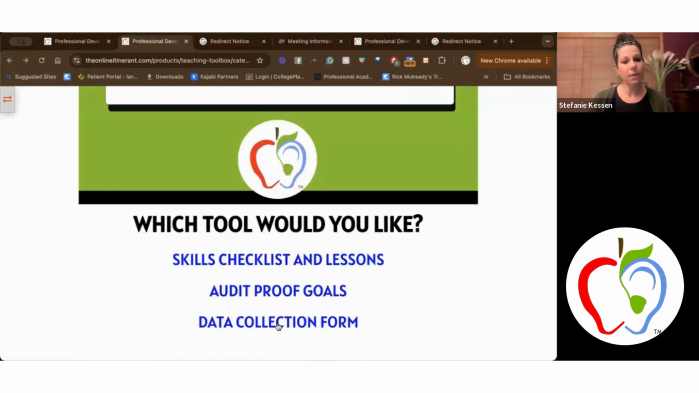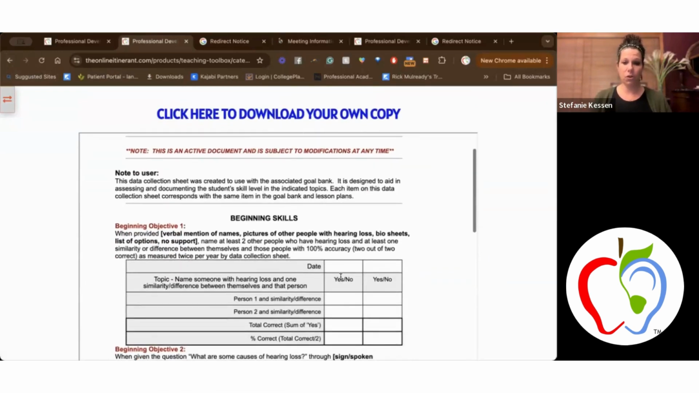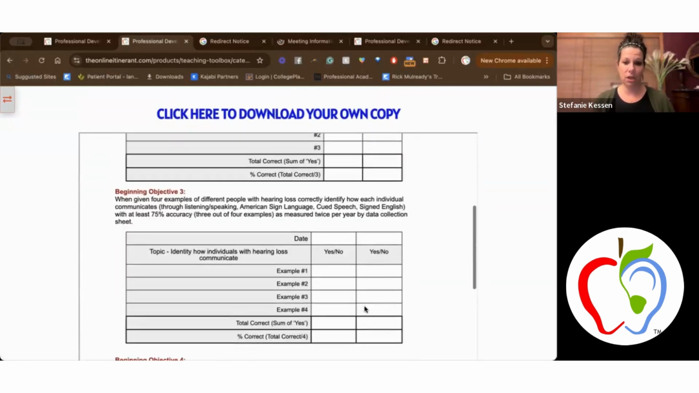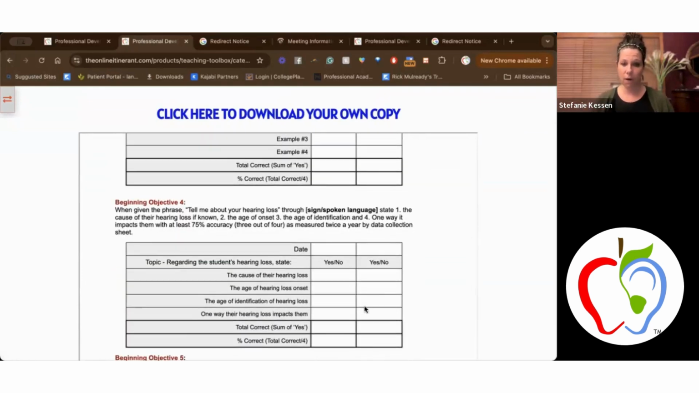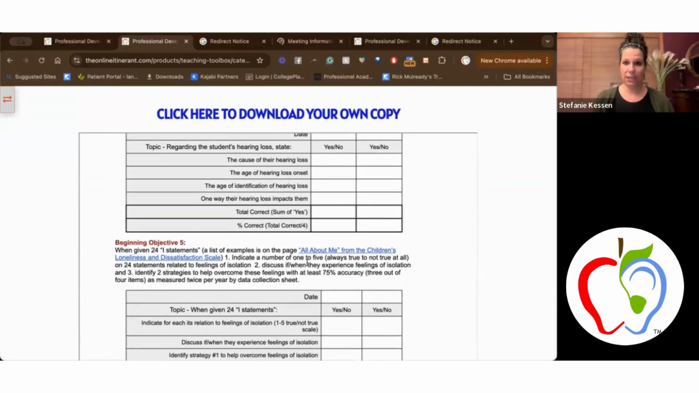And then the other thing I want to make sure that you see is the data collection form that I have for you. So you'll download your own copy, but here you go. You're going to check this twice a year and you just check yes or no. How are they doing with it? So this is your data collection and you've got one for all the skills. So you can just keep track of when a student has completed the skills.